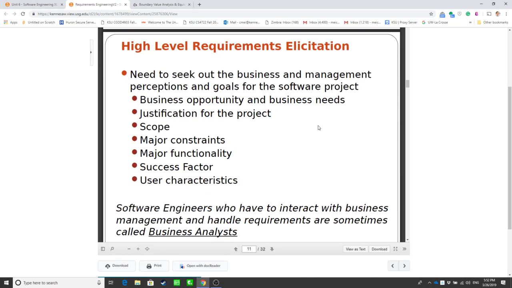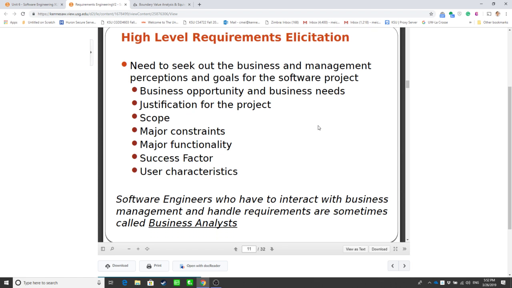Yeah, high-level requirements elicitation. We need to seek out the business and the management perceptions and goals for the software project. So this includes the business opportunities and the business needs, justification for project scope, major constraints, major functionality, success factors, user characteristics. So that all requires this interaction with business management.